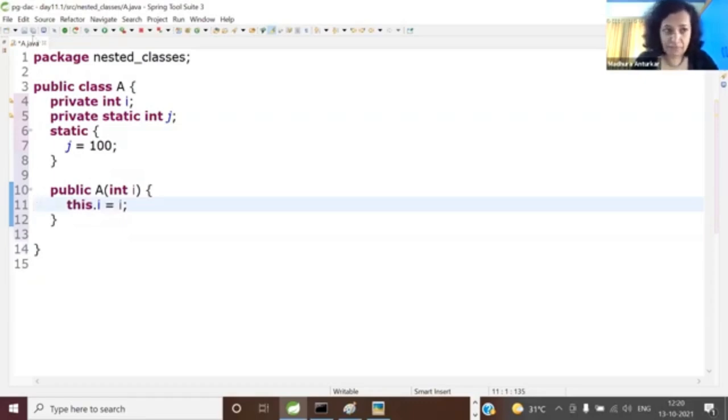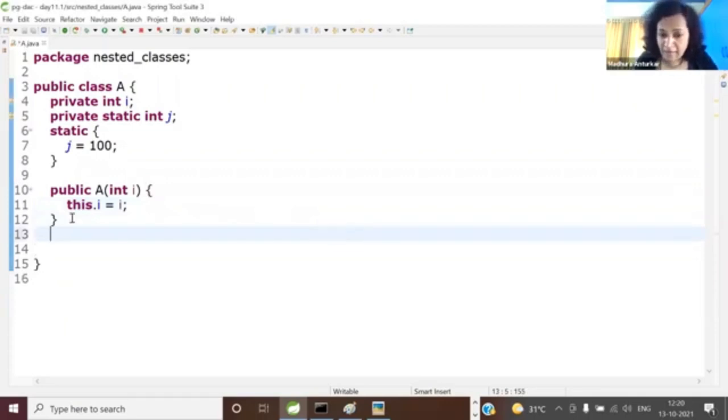Everyone understood so far? Nothing. We've not even touched the inner class yet. So now answer this. Can I add, this is still an outer class, can I add static methods as well as non-static methods in the outer class?